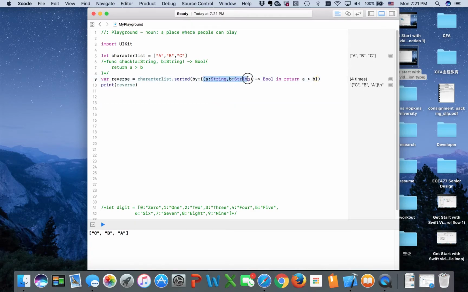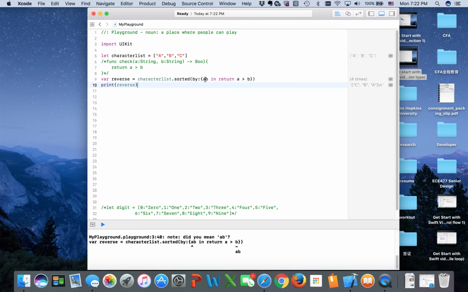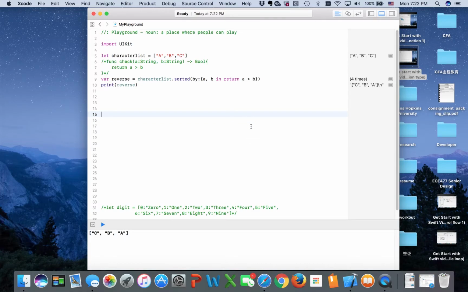So first we have a parameter and a return type, and in return the statement A greater than B. And we can shorthand this expression in a much more concise way. Because we deal with strings, the type is automatically inferred, and because the sort method automatically returns a bool value, we can just delete these things. We don't need that, and we also don't need this.